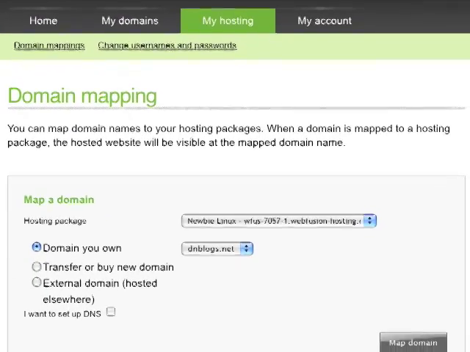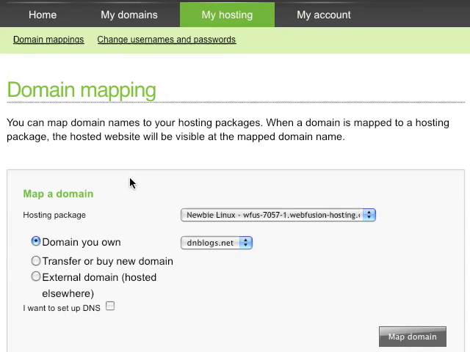From here, I'll get a list of options. First off, I can select my hosting package, which in this case is the Newbie Linux package, as well as which domain I would like to map to the hosting account. Here I'd like to map dnblogs.net to my Newbie Linux hosting account, so with this selected, all I have to do is click Map Domain.